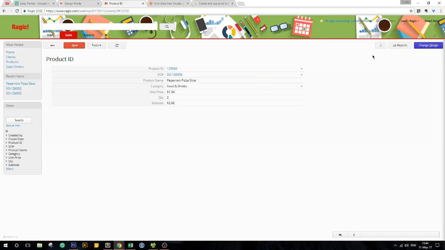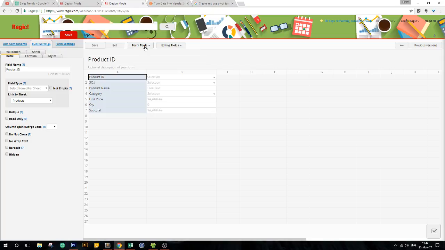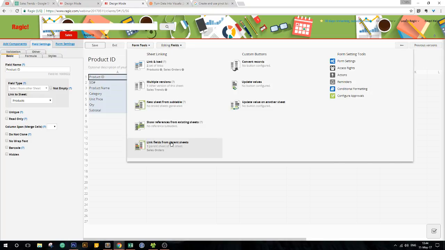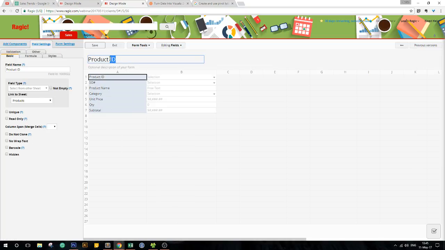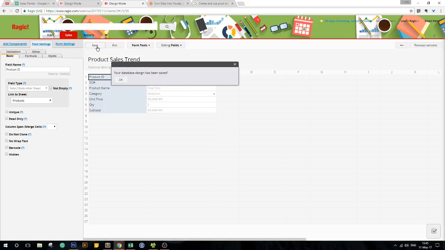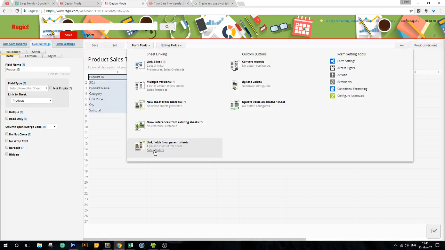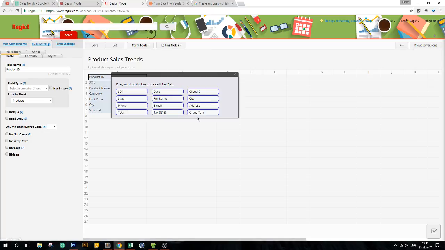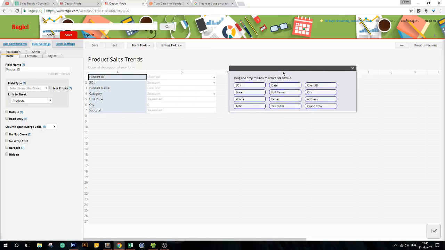But to do that, I'm just going to use the form tools and link fields from parent sheets, because this sheet was created from the sales orders subtable. So product sales trends, let me just rename this very quick. Trends. And then from the form tools, I'm selecting sales orders. And you can see that there are field names that were in my sales order sheet. And these are only going to be read only.